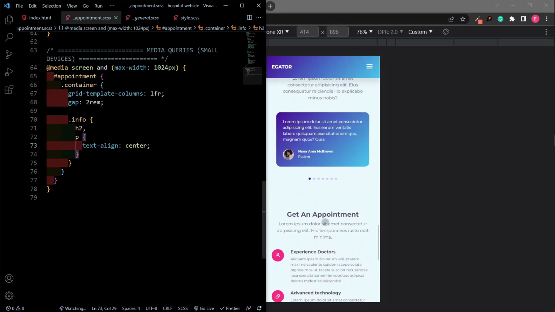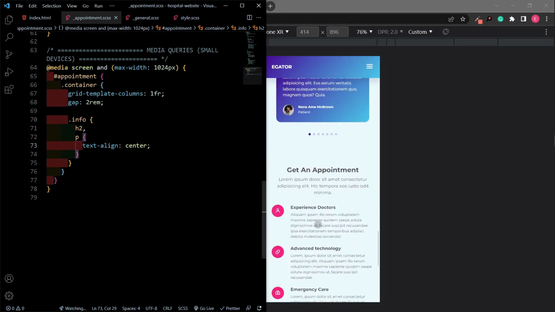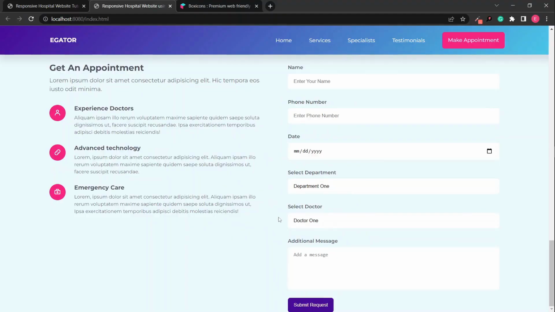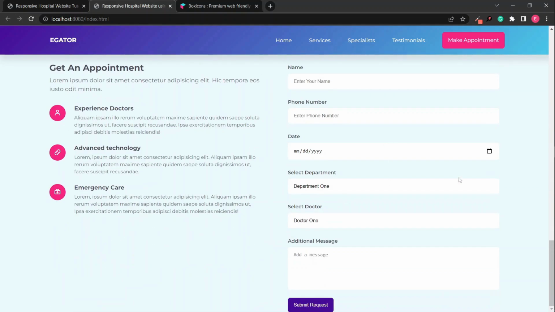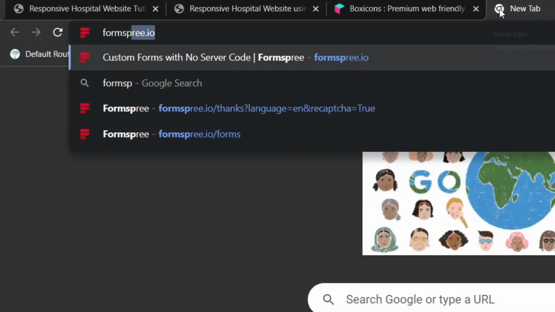Okay, so this section is done. Now the next thing you want to do is to actually send this form. Anyone visiting your website should be able to send this form, and you should be able to receive the request or the form in your email. So that's what we are going to do next, and for that we are going to use FormSpree.